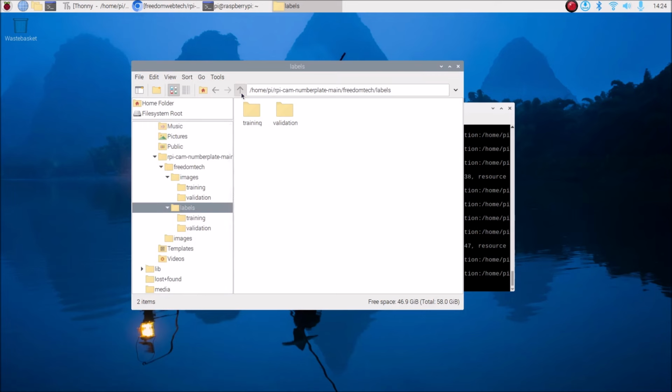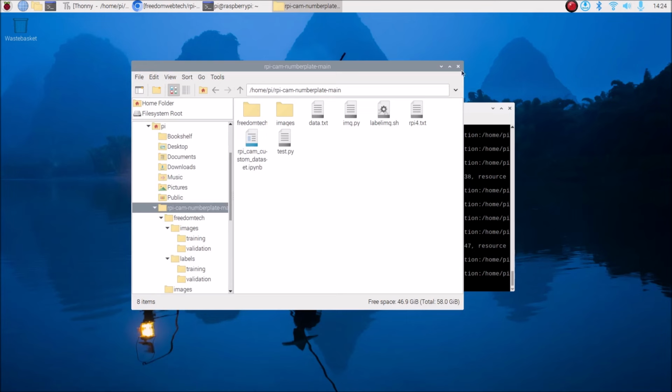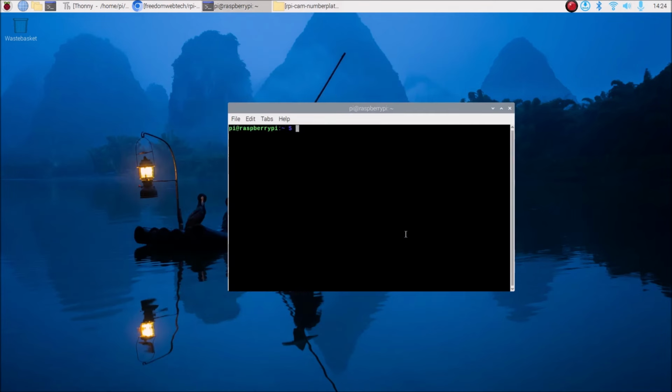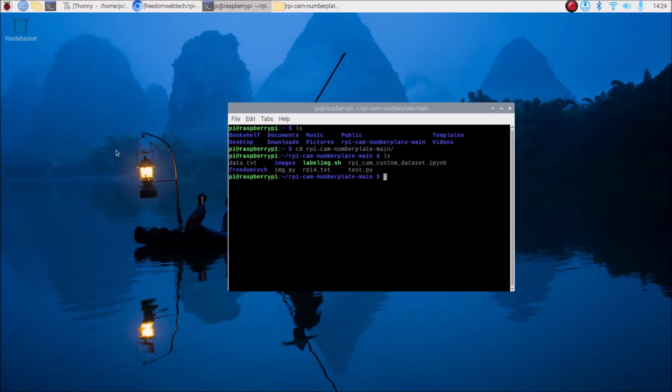Now we will create the freedom tech folder as our zip file. So let me clear the screen first, and if I run the ls command, this is our repository, cd rpy cam number plate main, just hit enter. Now we are inside our repository, and this is our folder, as you can see, freedom tech. So now here what we'll do, we will create the freedom tech folder as a zip file.